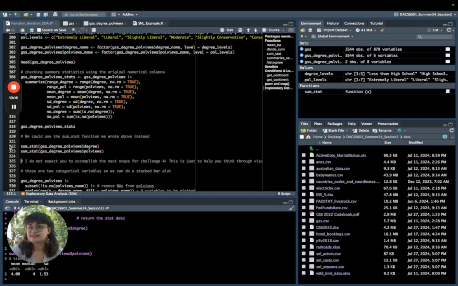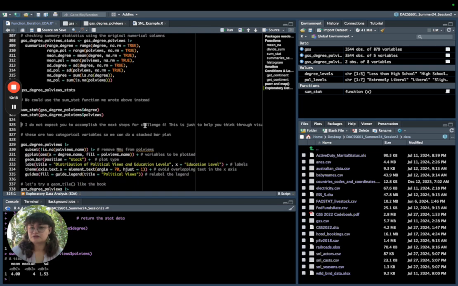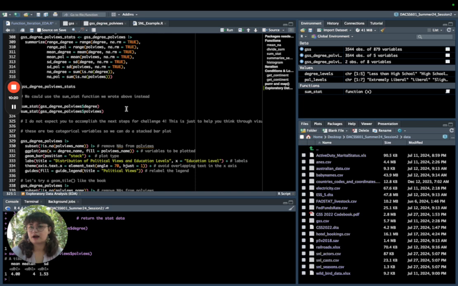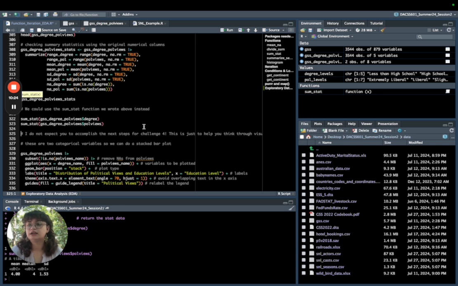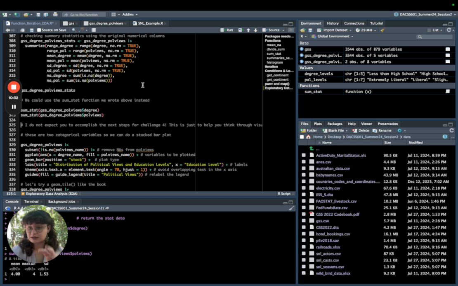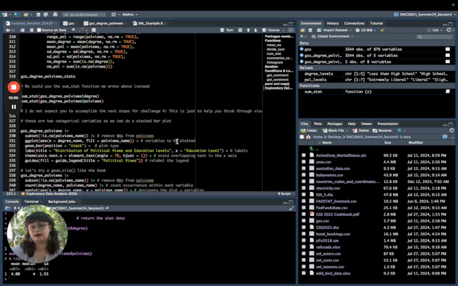So we're getting a sense of some of these values. And this is where I want you to be for the end of this challenge. I want you to think of a question and start looking at the descriptive statistics for the individual columns that you've chosen. Now, I don't expect you to accomplish the next steps until next week, but I want to show you what the next steps in exploratory data analysis are.